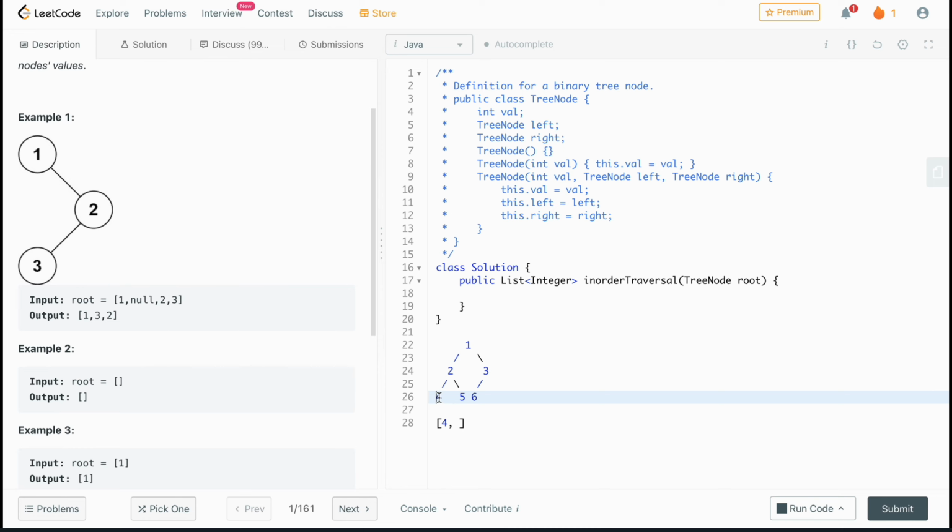We cannot. So now we move back up to the 2. Now we have to add the 2 since we've checked all of its lefts. And now that we have the 2 right here, we're going to look to the right and we see the 5. Now we're going to look for the left of the 5. That doesn't exist, so we add the 5 instead. And now we're going to look for the right of the 5. It doesn't exist, so now we go back up to the 1.